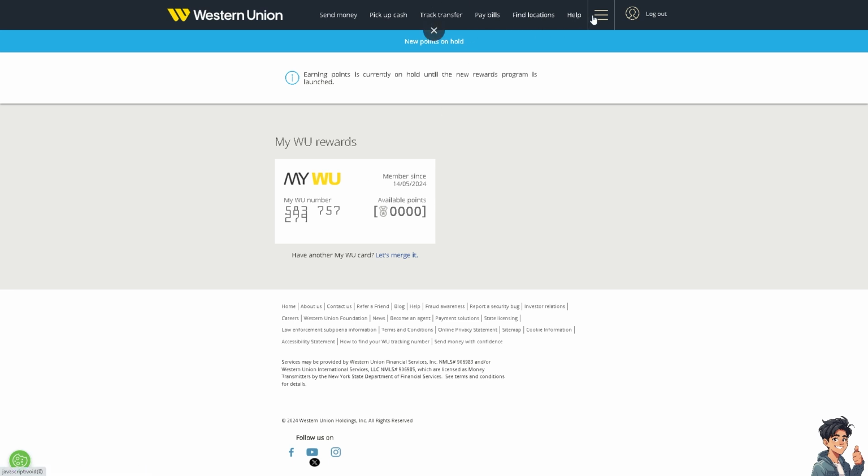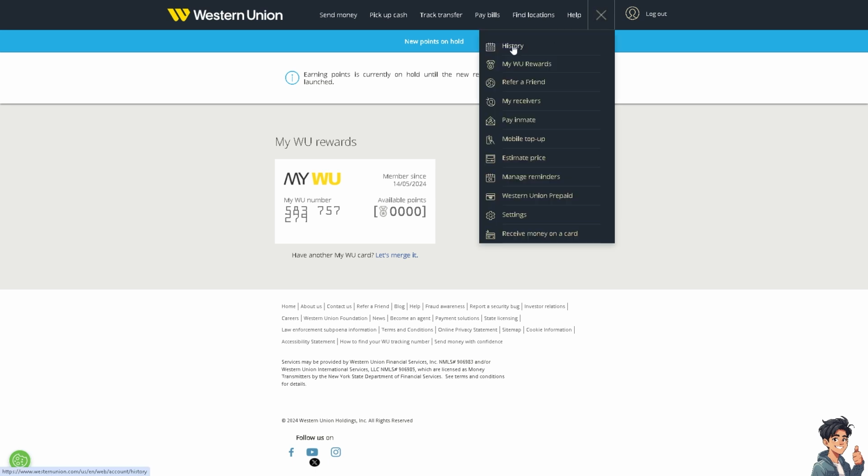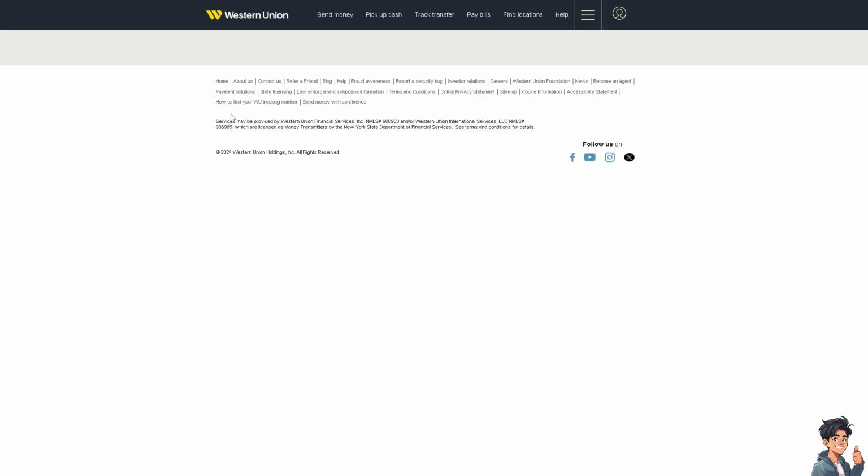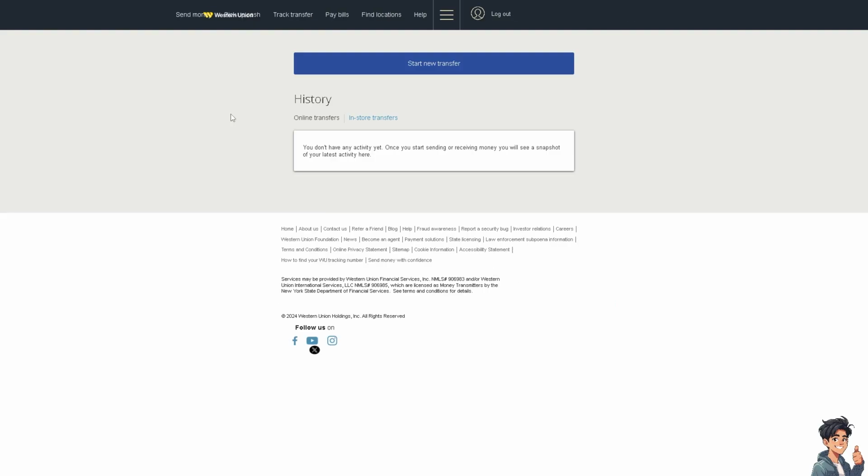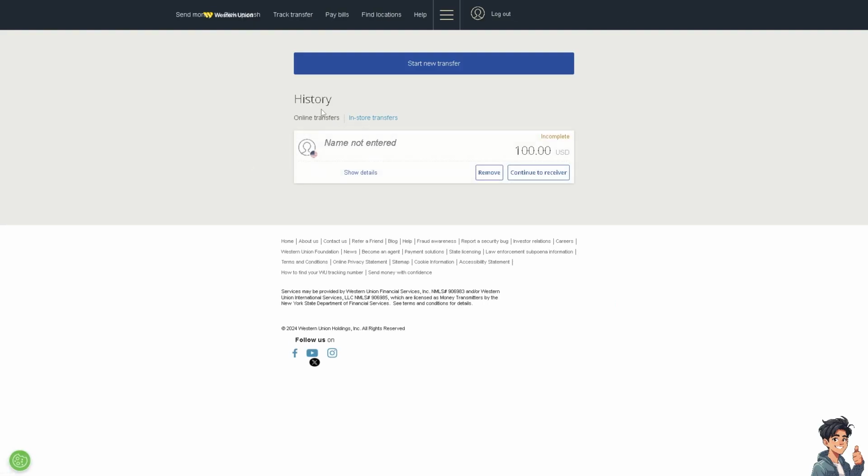Now, for example, you had made a recent transaction here online on Western Union. You just need to click on the history to be able to see what happened on that transaction. But the thing is, you have an option here that says online transfers and in-store transfers. Okay, so for example, you are in the middle of the processing for the transfer.